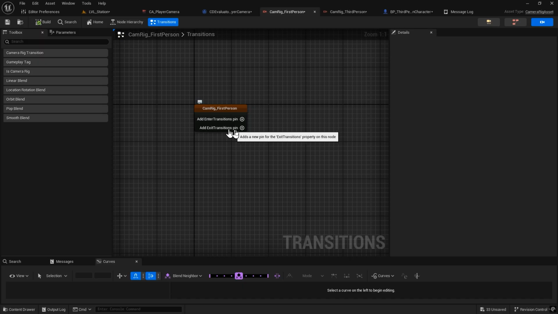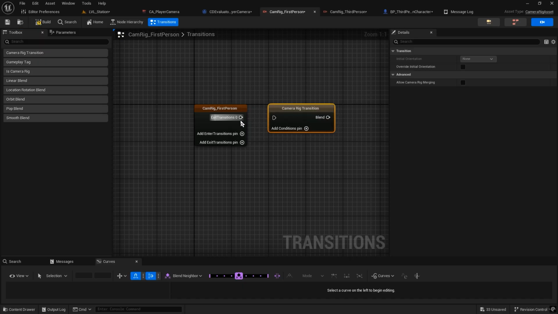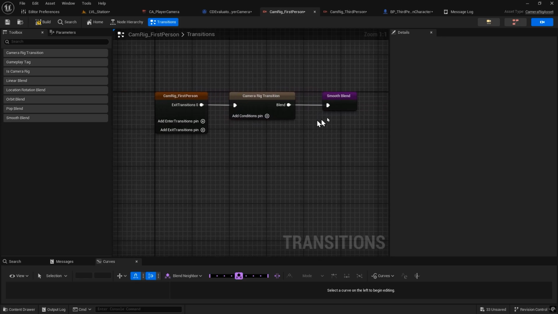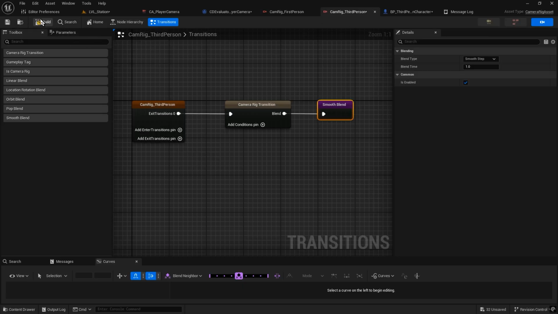So we'll add in an exit transition pin, drop in a camera rig transition, and then out of the blend pin, add in a smooth blend. So once it transitions out of the first person perspective, it will smoothly blend into the next transition. Let's go ahead and build both of those and save.